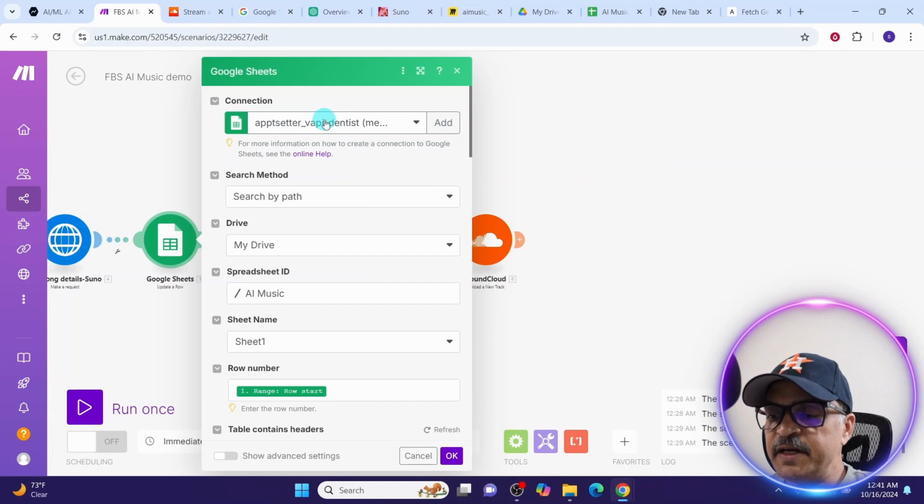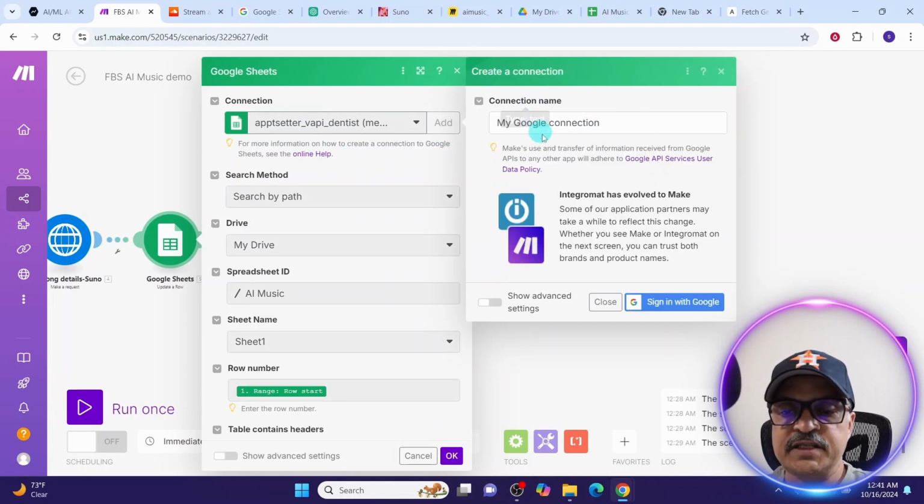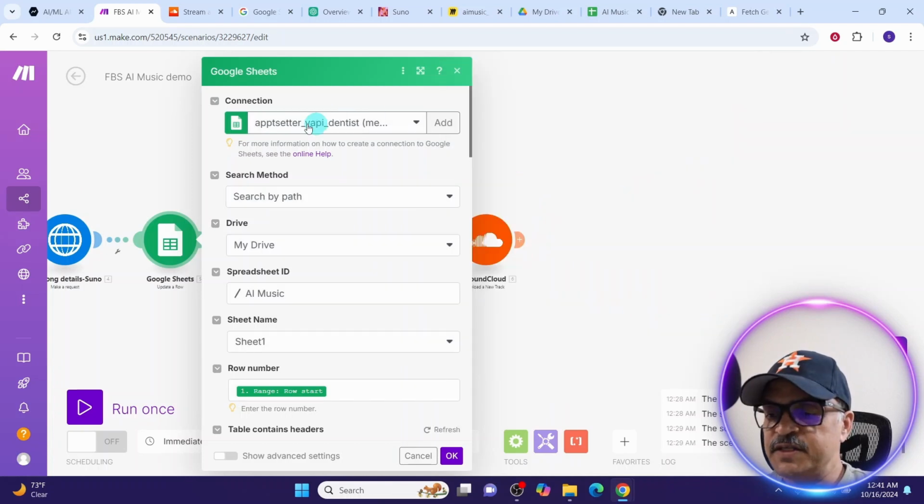If you already created a connection, it will be available for selection here. Else, you will see the create a connection option here. Once you click on that, you will see this create a connection dialog box pop up. You can give any name to the connection here. Then click on this sign in with Google and follow all the prompts to allow Make to connect to your Google account. You can see here I am already connected to my Google account.